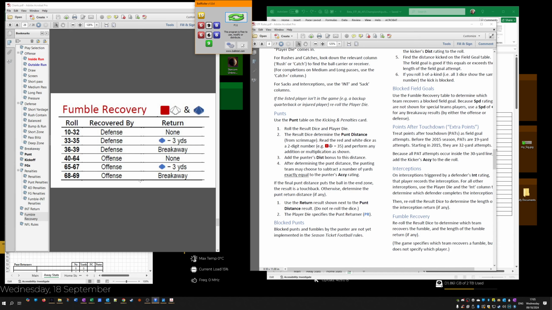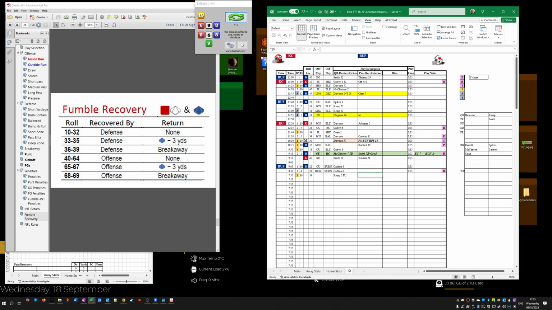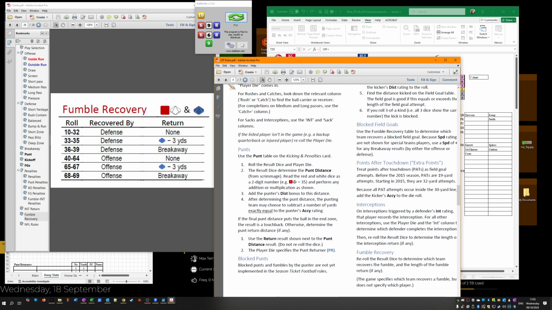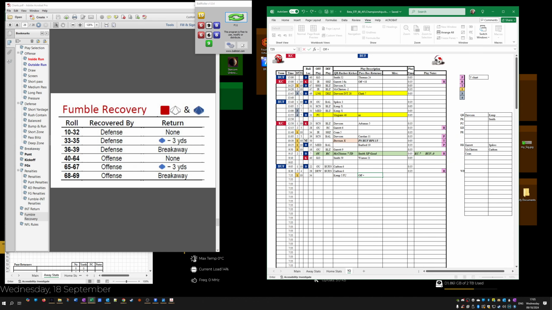69, the offense, and they will get a breakaway. I don't know what the chances of a breakaway are. Okay. Let's look and see what the penalty is. A 19 on a run, unnecessary roughness, defense 15 yards.